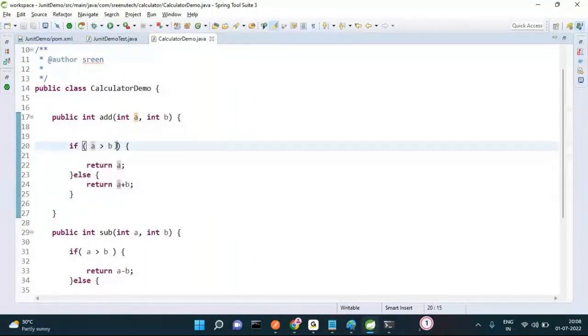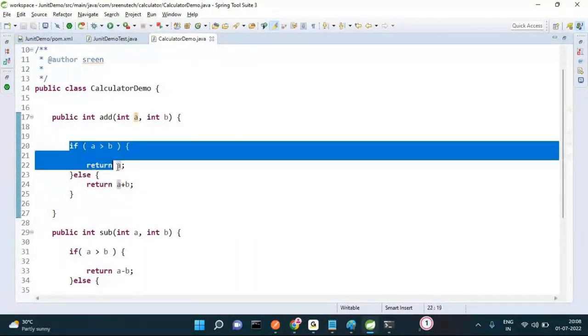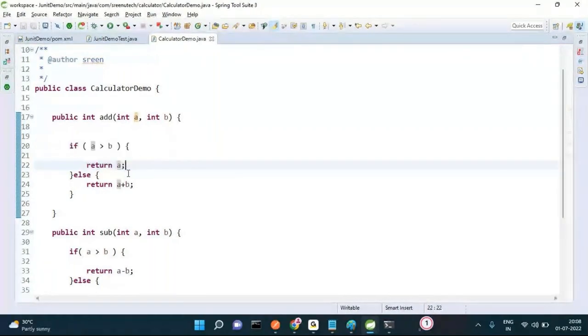You will pass. A is bigger, B is smaller. Is your business logic working or not? Second test case: A is smaller, B is bigger. In this case, the flow will go there. Is it working or not?